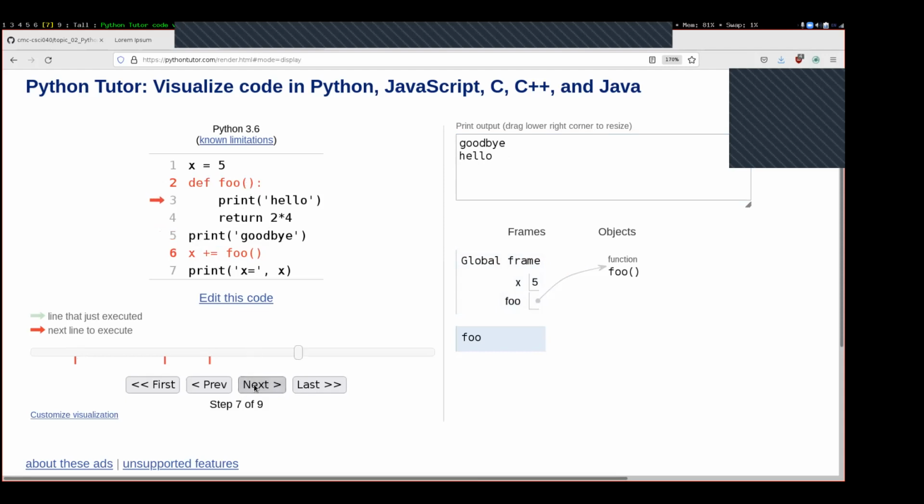We run through this, return 2 times 4, get that 8 number. We're on line 4 now, but we're not going to line 5 next, because when we do return, we go to the place that called the function. So we press next, computes that value 8, press next again, puts it there, 8 plus 5 is 13, stores it in X and runs it.